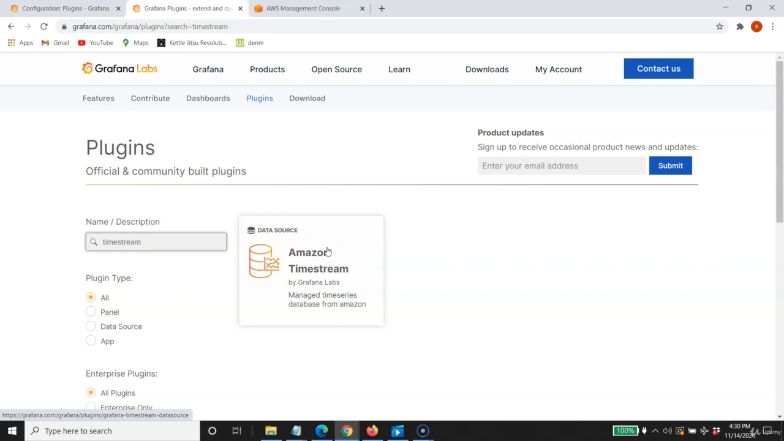Okay, so we have Grafana on the web. We're all signed up. We have our Amazon Timestream connector. Now, the next thing we need to do is our credentials. So you can use your superuser, your administrator access credentials if you want. I'm going to use the least privileged user possible. That's kind of the AWS standard.